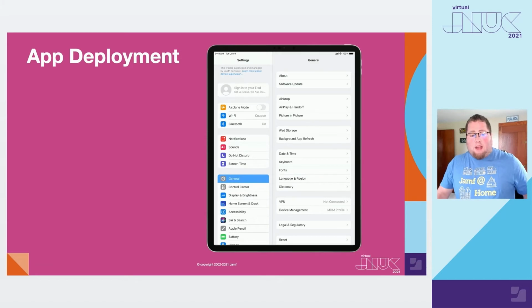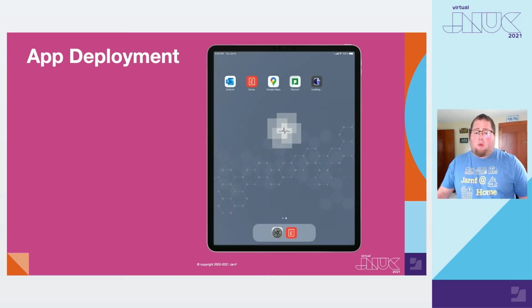As you can see here, we are not signed in with an Apple ID, and we don't have the App Store available on our device. So we're strictly using Jamf Pro to make the applications available on this iPad.